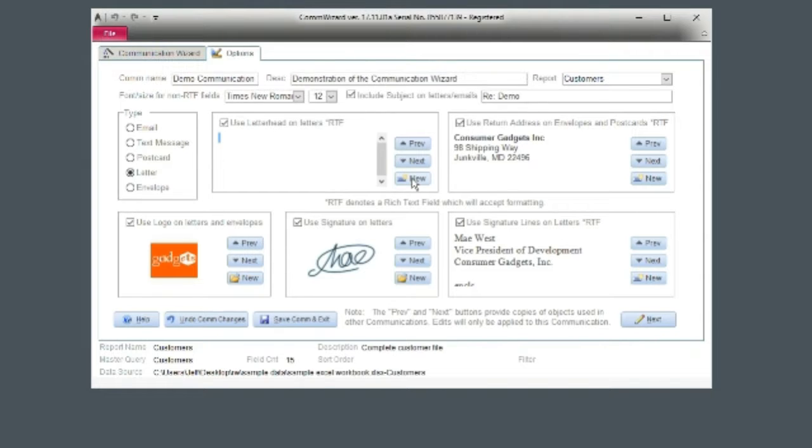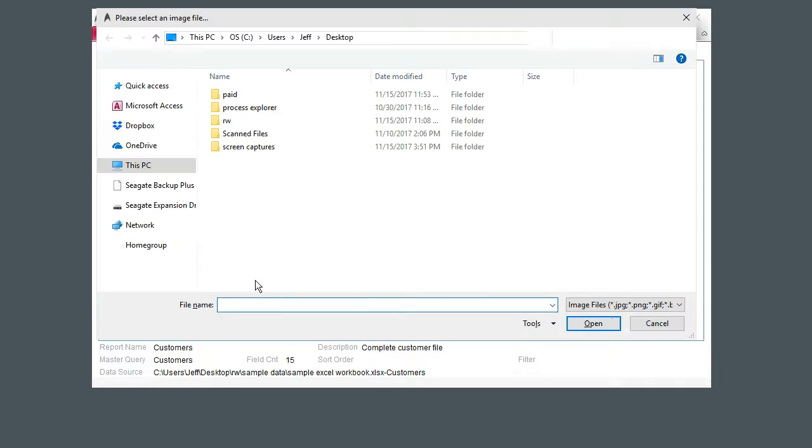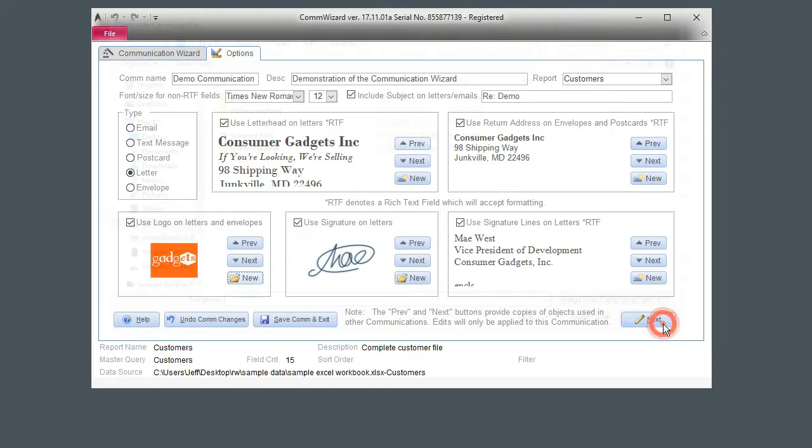The return address and signature line options work the same way. The logo and signature options work in a similar manner, except the new button allows you to select an image file from your computer.